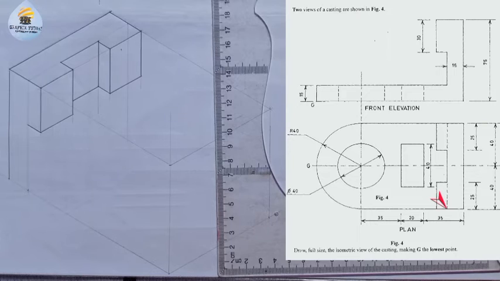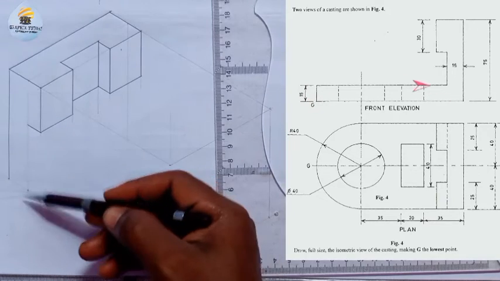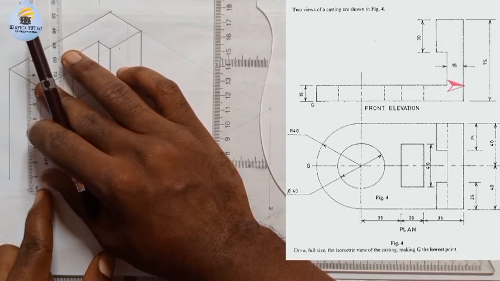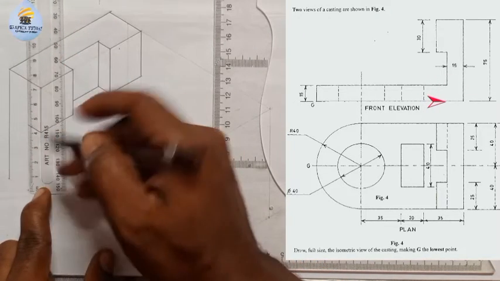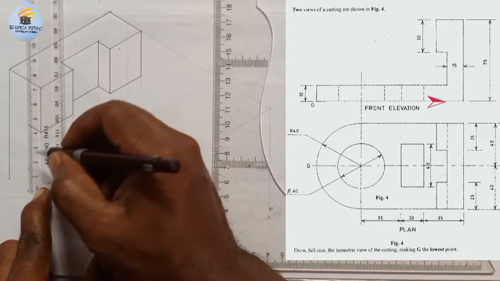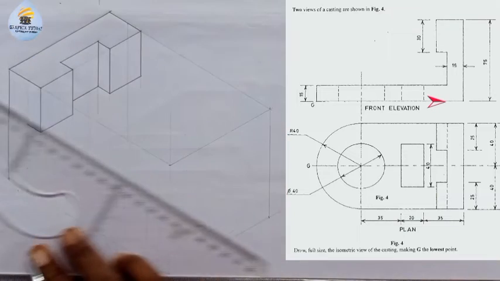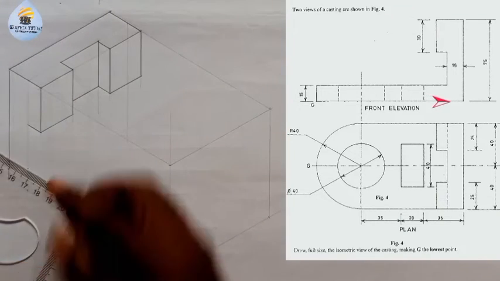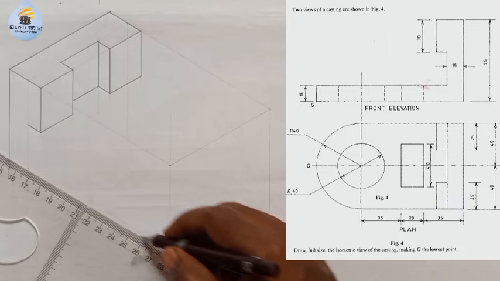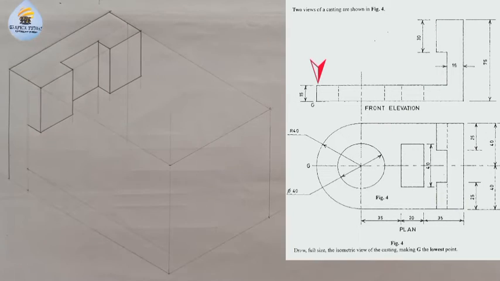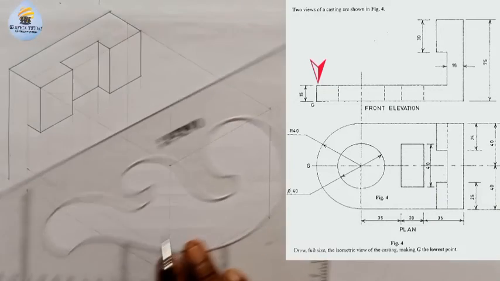So the next thing that we are going to do is the thickness. From here to here is 15. So from here somewhere around up is what? 15. So I'm going to measure 15 as the height from the baseline here, and that will be what? 15. So this is 15 here, right? And I'm going to take my set square and draw a line from this point straight down here, faint line first of all, right?